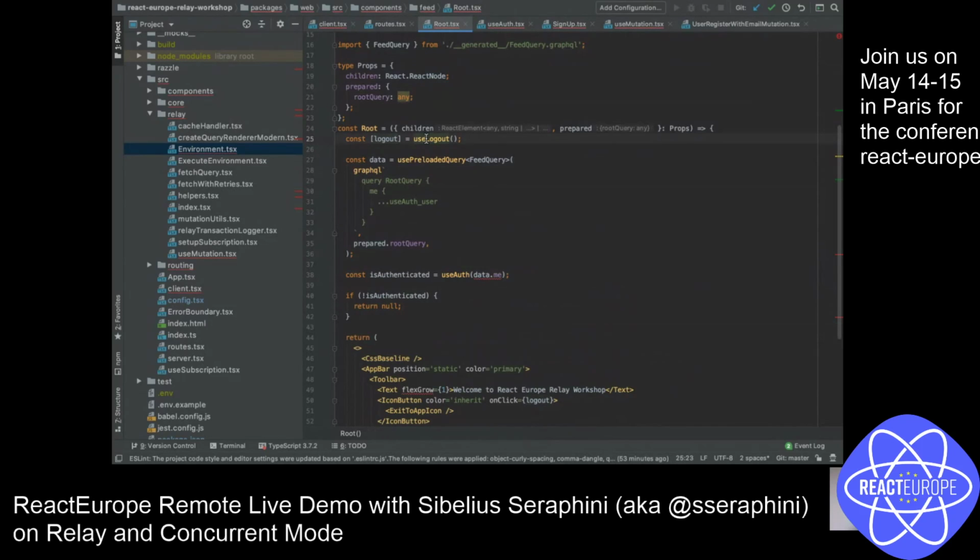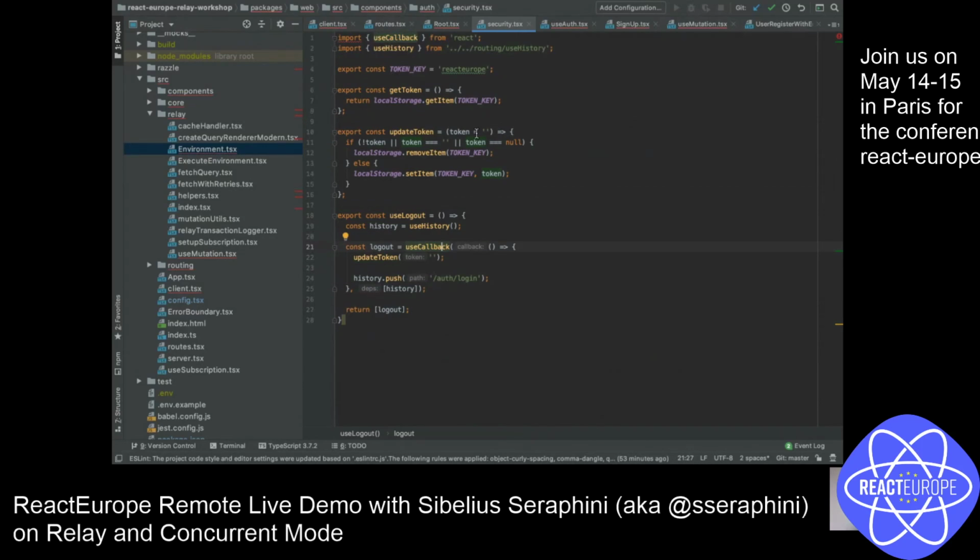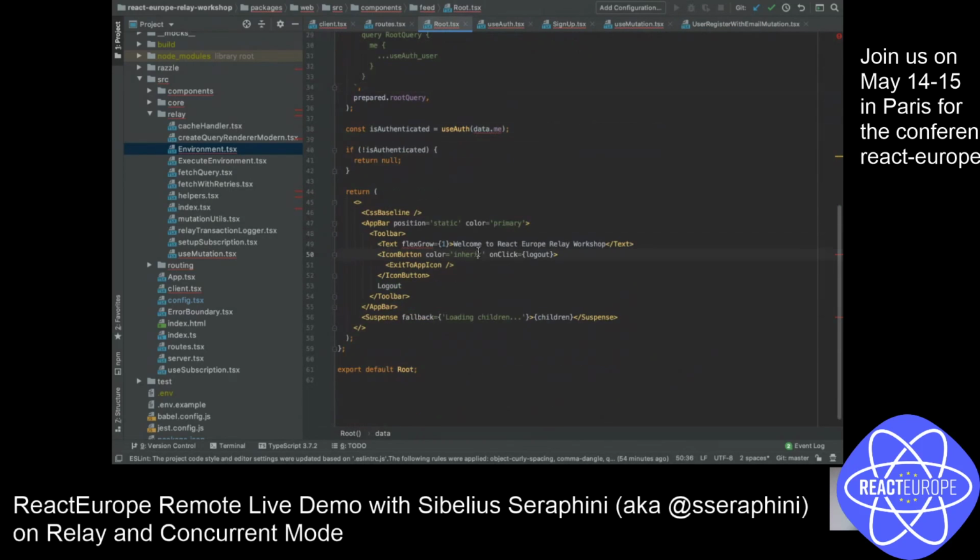I have a use logout hook over here where I get the history, I update the token, and then I push the user to the login as well. Very simple stuff. I'm using local storage to store the password. You can use cookies and session storage, it's up to you. It's just for the demo.